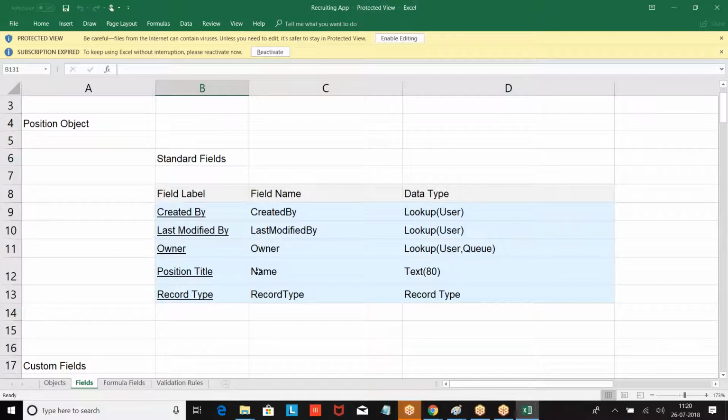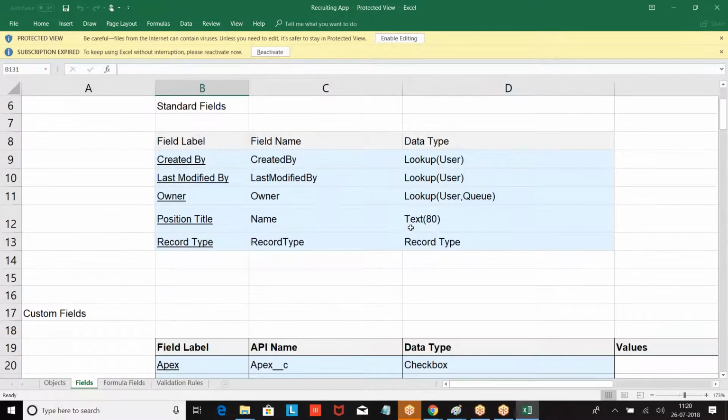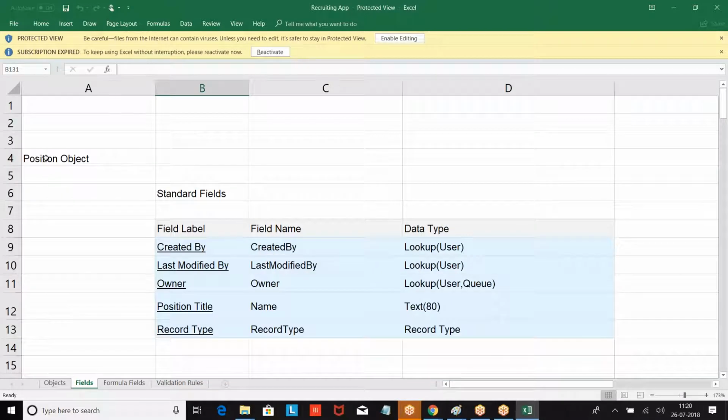what is the field we had? Name. We had a name field. What is the format here? Text. Name field is, what is the label name? Position title. So we are supposed to create a position object with the name field as a text field, with the label as position title. So let me create this object.